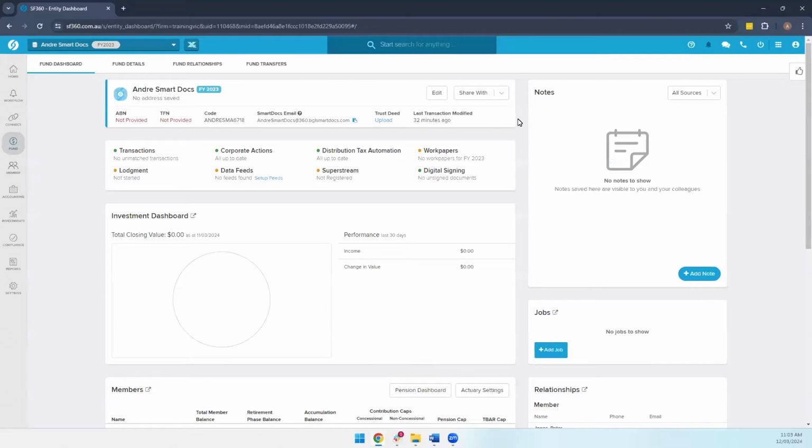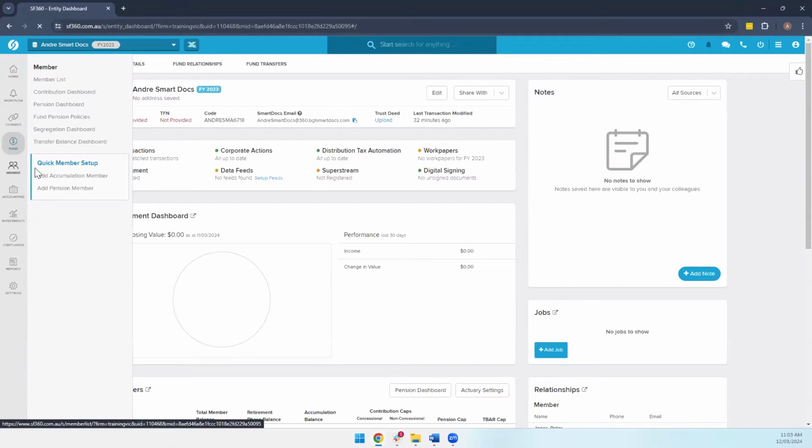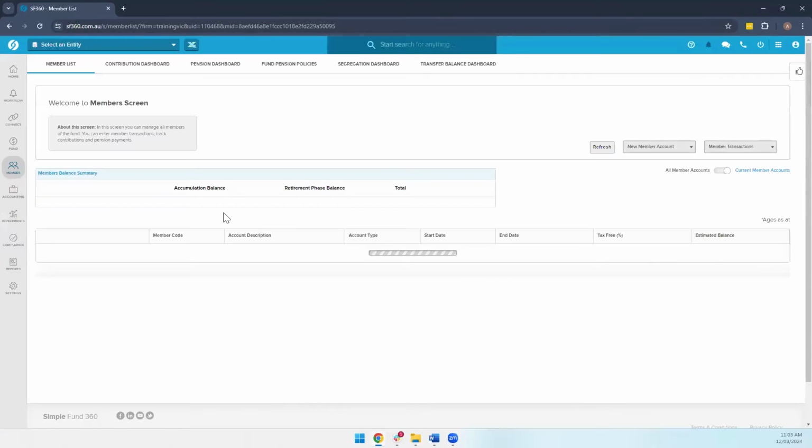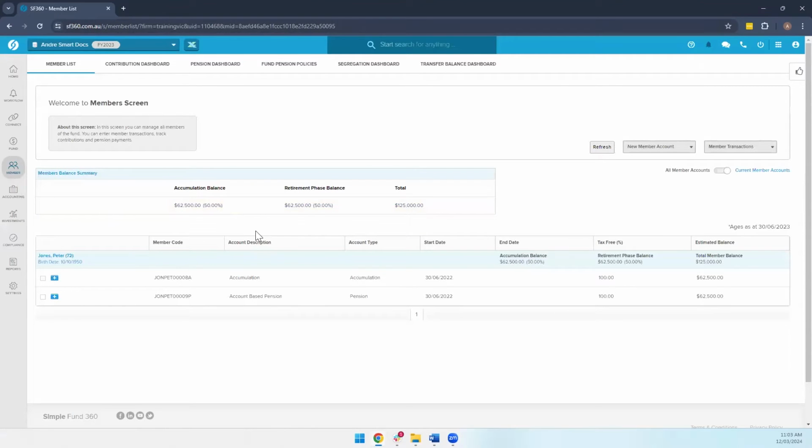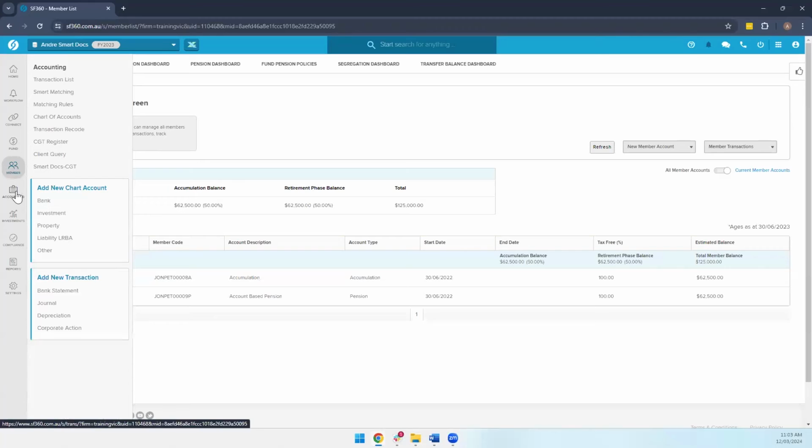Okay. What you're currently seeing is a custom fund that I've just created for this webinar. This is quite blank. We do have a member, and that member name is Peter. This person does relate to some of the transactions that we are about to code with SmartDocs. Today, what we'll be focusing primarily on is in accounting, is smart matching. Again, that's from accounting and going to smart matching.